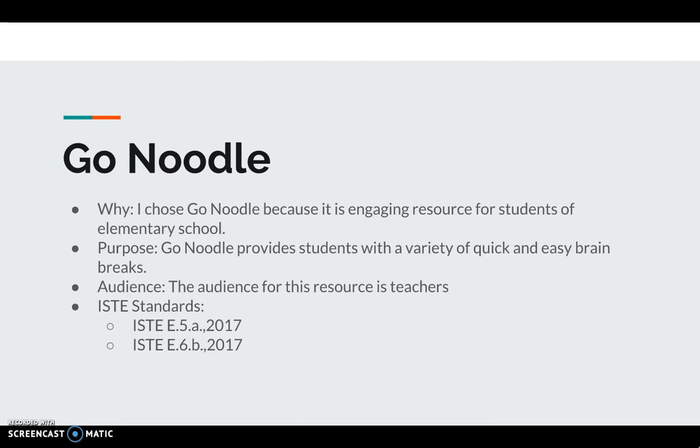The audience for this is other teachers; I want to share this with them. The ISTE standards I chose fall under the educator category. In the designer category, A says that this can be used to facilitate and accommodate different learning styles and different needs. And then that of the facilitator also, which again is just using technology for different learning styles and different environments and things like that.